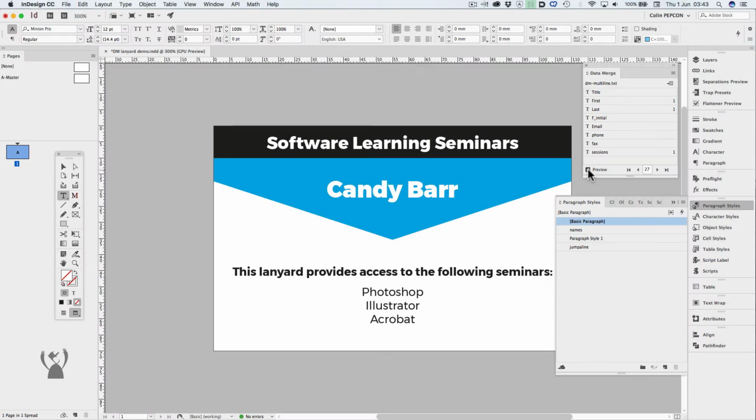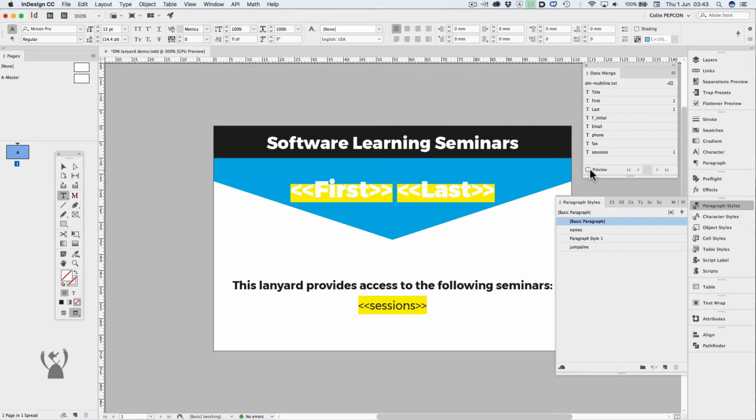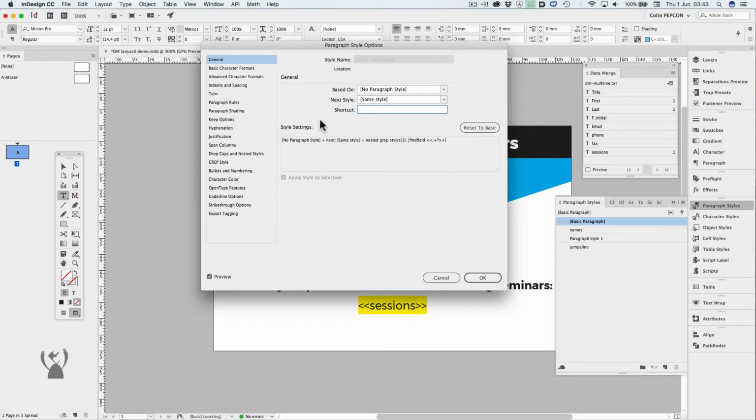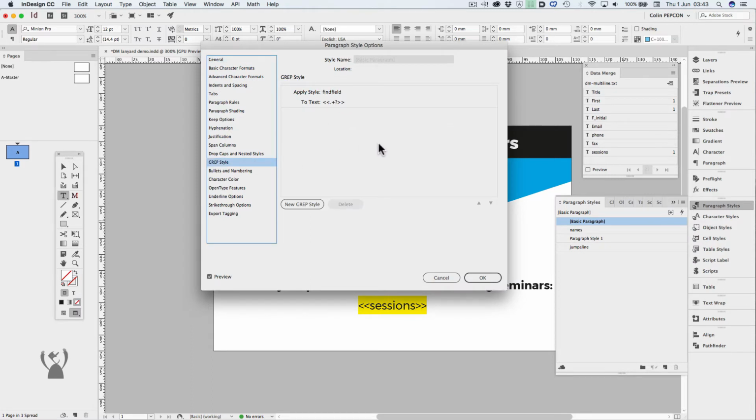The next feature I want to demonstrate is one that makes variable fields easier to see. If I turn my data merge preview off, notice how the fields have a highlight applied. This is achieved by making a grep style in the basic paragraph and making sure that any styles that are created are based on the basic paragraph. The grep style is simply a yellow underline with a large stroke that's offset by a few points, and a grep style to look for two less than symbols, followed by anything, followed by two greater than symbols.